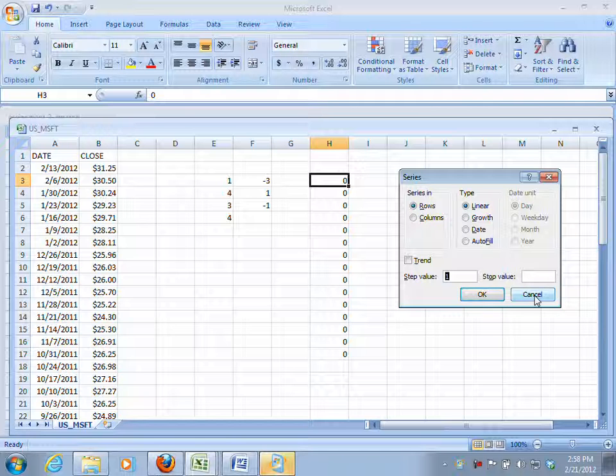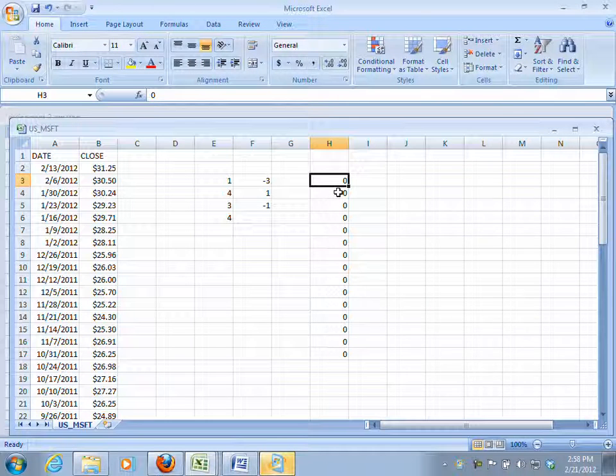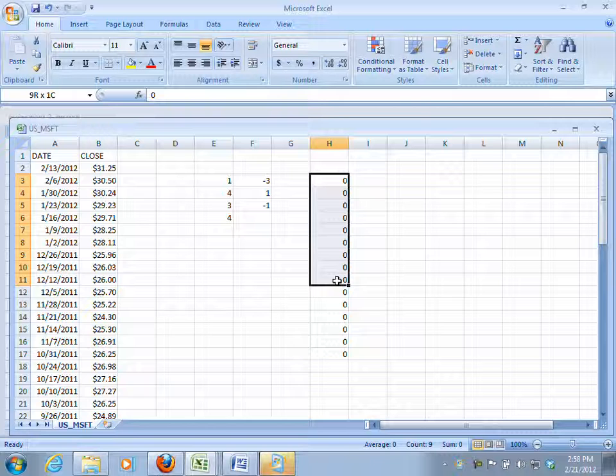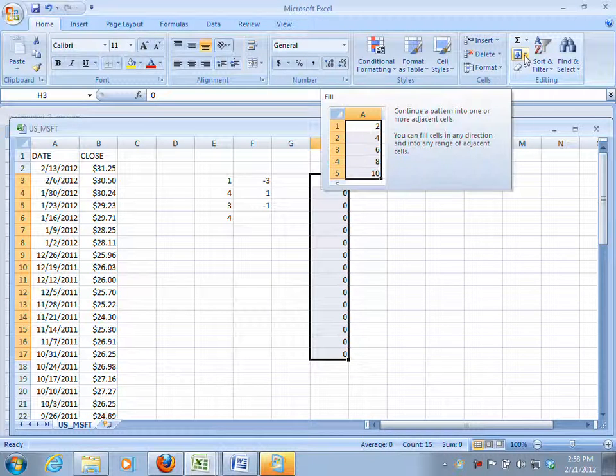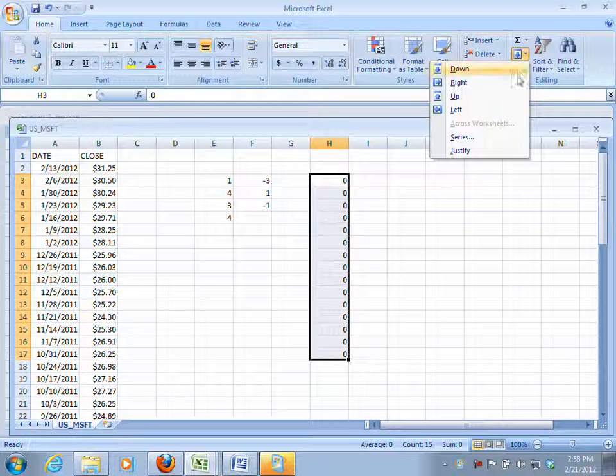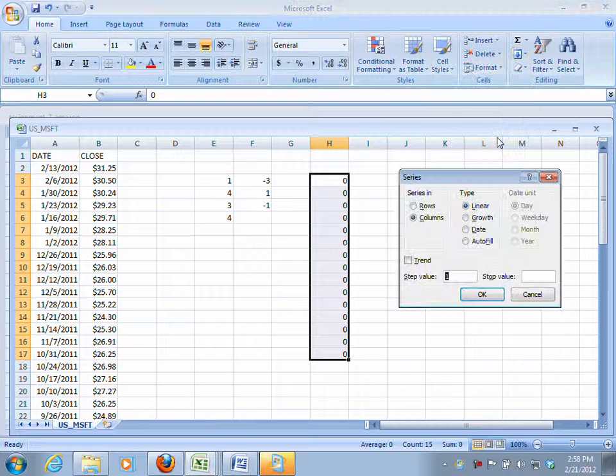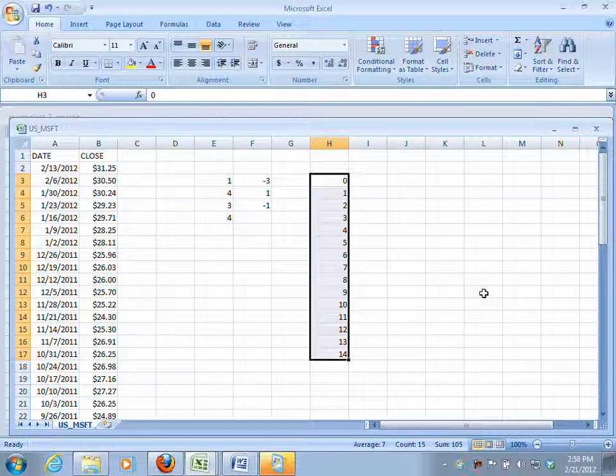I gotta cancel here. I have to take this and mark all this stuff off. Come over here, and I want a series, a linear series in a column. The step value is 1. See, so it just increments by 1 each time.